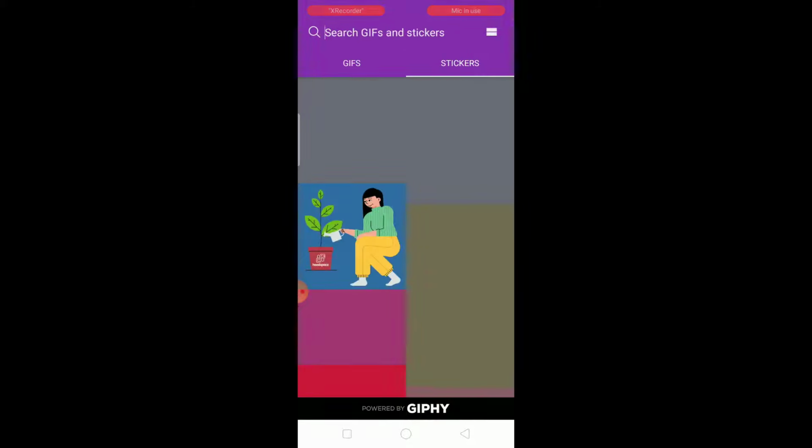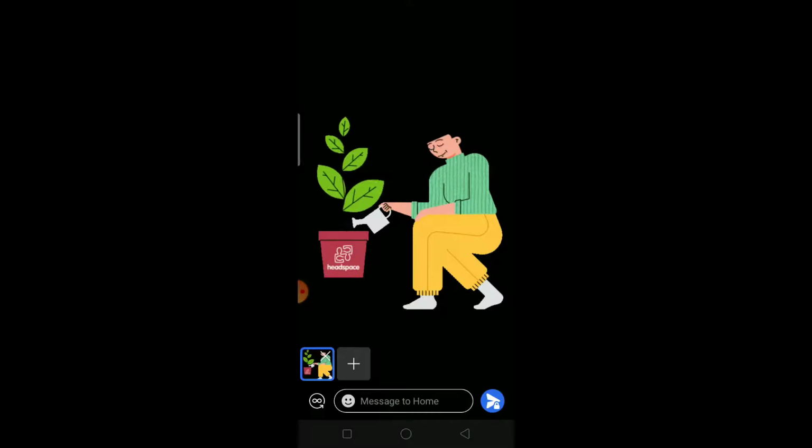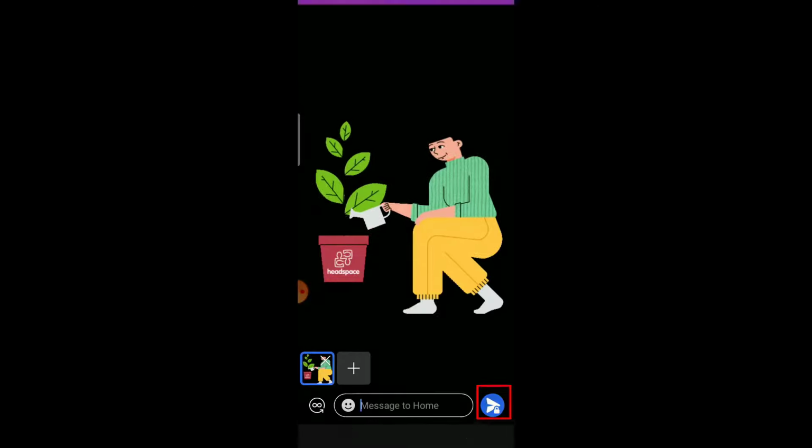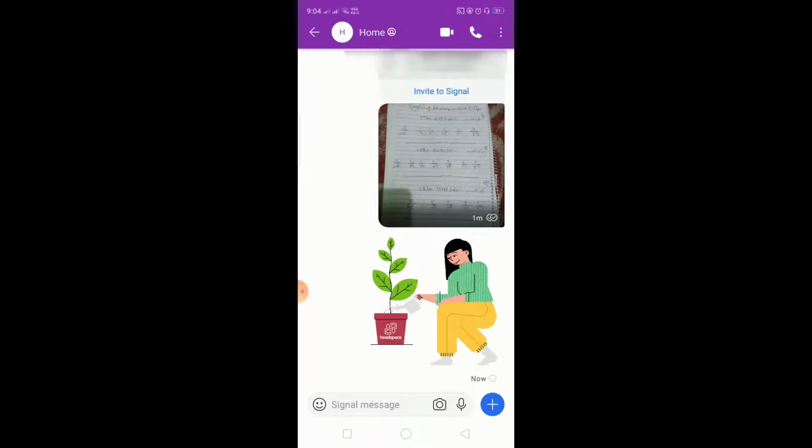Press on stickers. Select this one, for example. Then press here. Sticker sent. If you want to send an image from the gallery, just press on the plus icon.